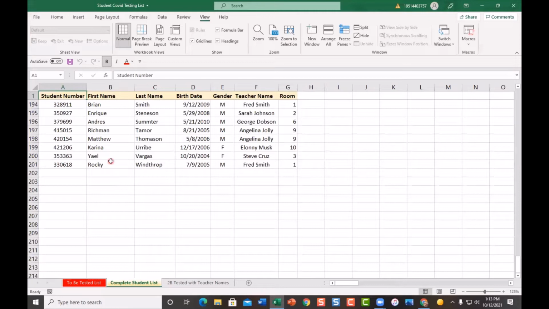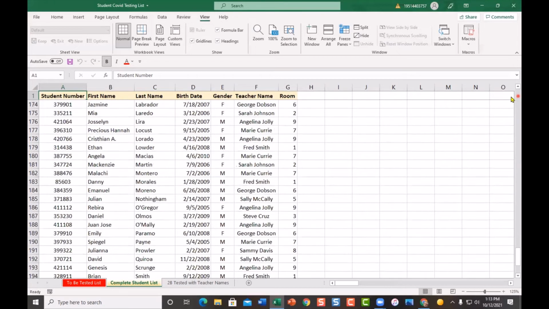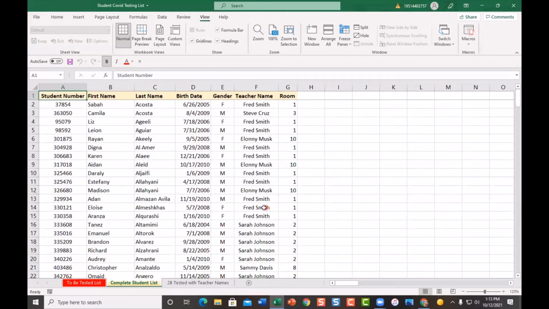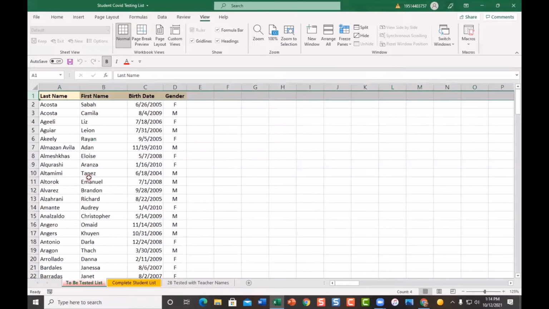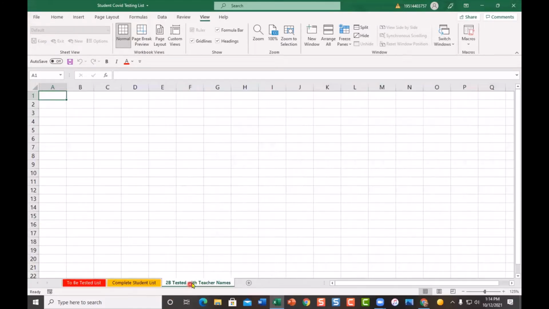All right, so at this point, I'm just going to zip all the way back up to the top. And so the idea is we want to have a complete list with the teacher names of all those to be tested. So again, on the list that we got from the testing company, they did not give us the names of the students with their teacher names and the classroom numbers. They just sent us this list. And so we're going to create a new tab here that has all of that information on it.